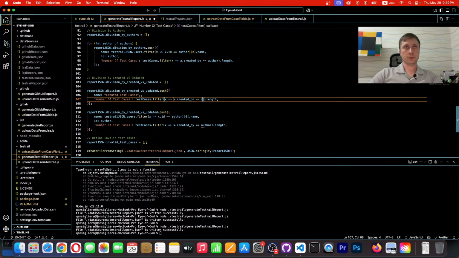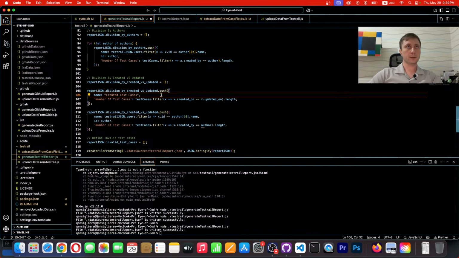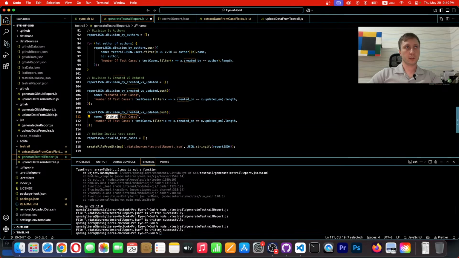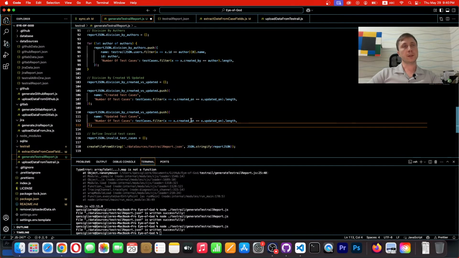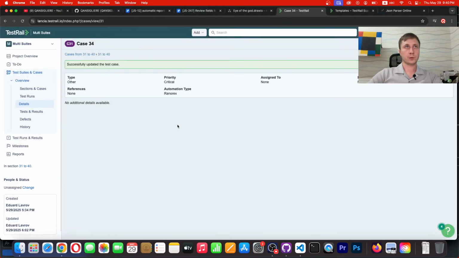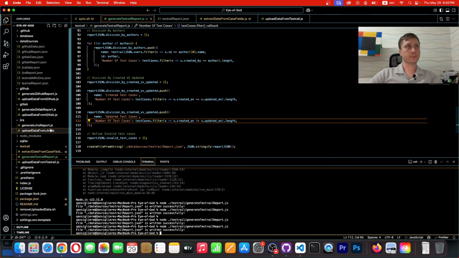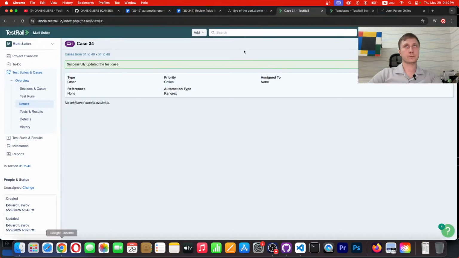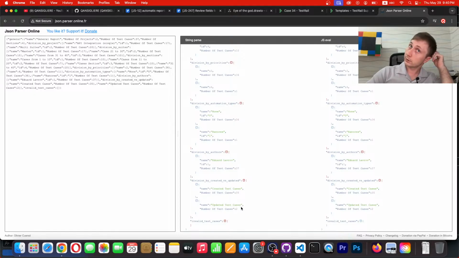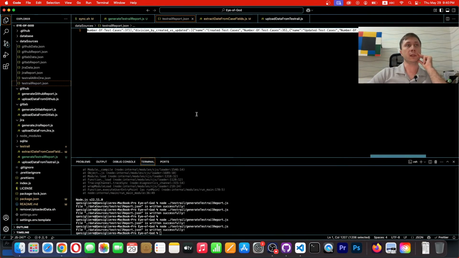Updated on, and updated. If it doesn't equal, there should be two test cases. Let's check here. Updated to just created, and now we need to validate the number of invalid test cases.